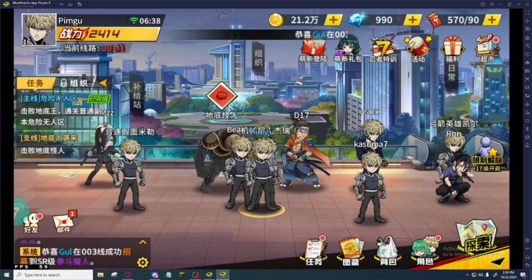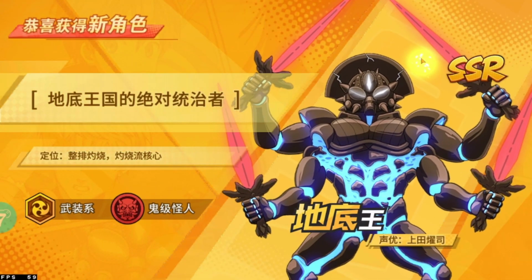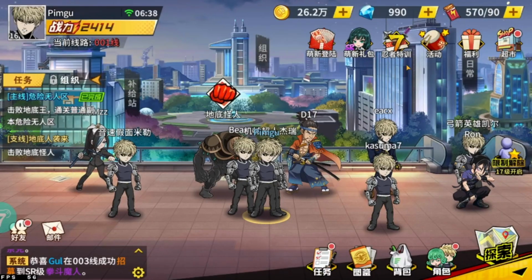Alrighty, so I am back. Yeah, small bug. Now, you'll notice that when you start CN, they'll give you Subterranean King as well as a couple tickets. So you start off with at least 1 SSR, which is nice. This is guaranteed. You'll always get it.